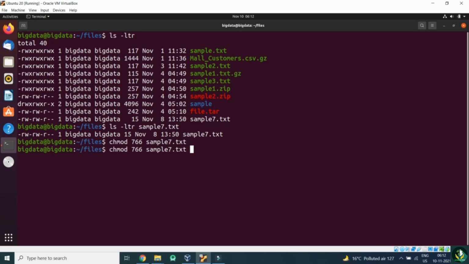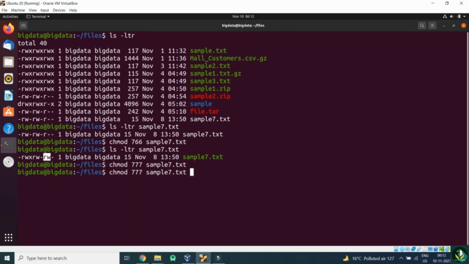So here you can see I have read write execute for owner, read write for group, and read write for others. If I type chmod 777, it will have all the permission. Here you can see read write execute, read write execute, read write execute.